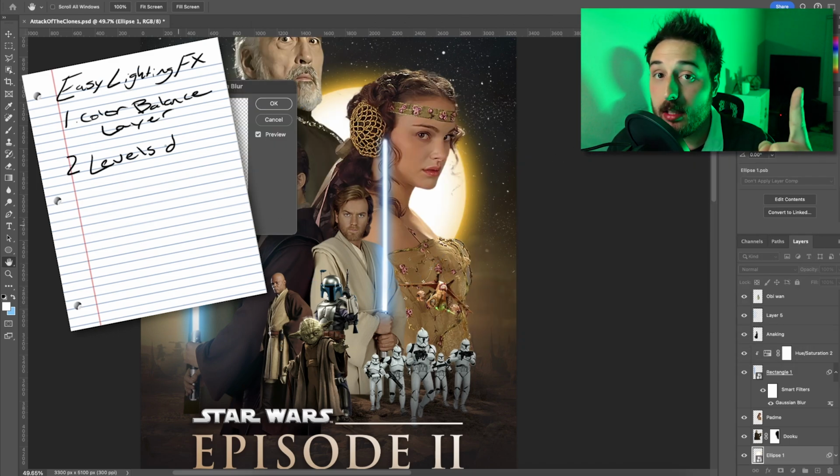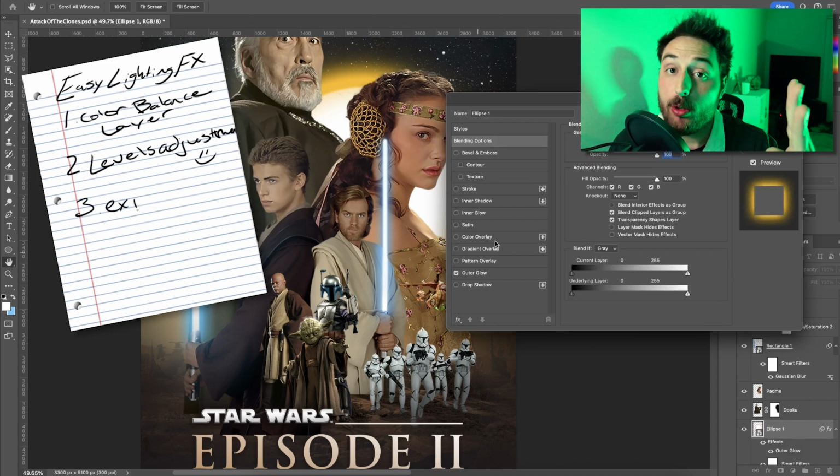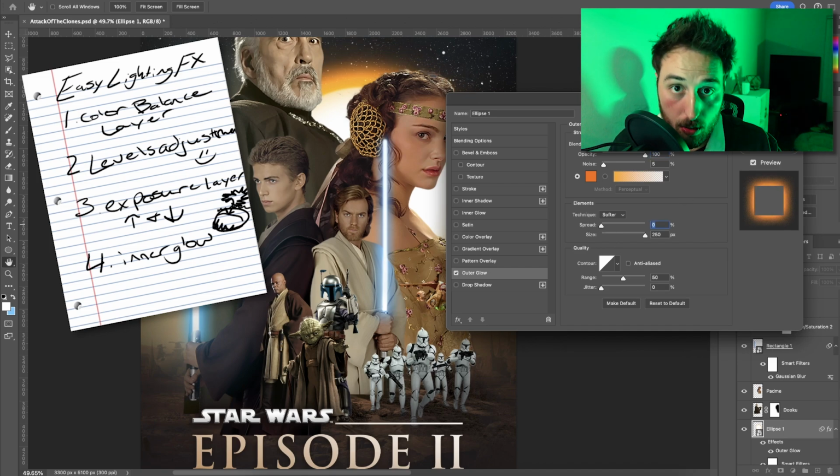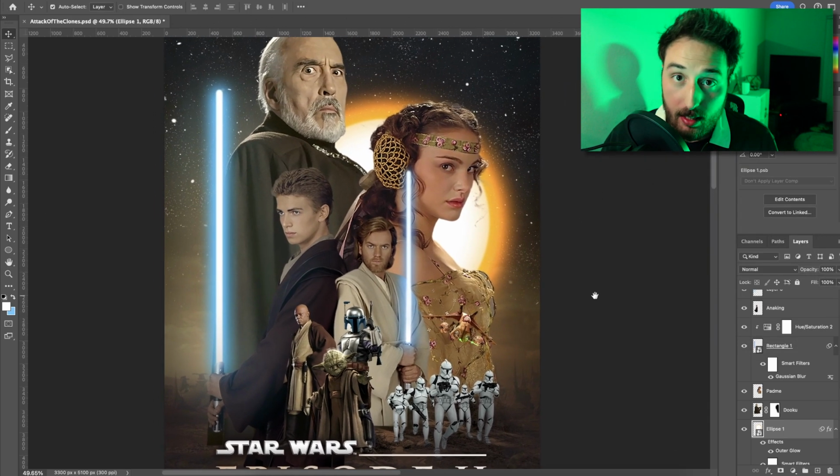You get a color balance layer, a levels adjustment, an exposure layer, usually high exposure and low exposure, and then an inner glow. I'll use one of these characters as an example to go through quickly.